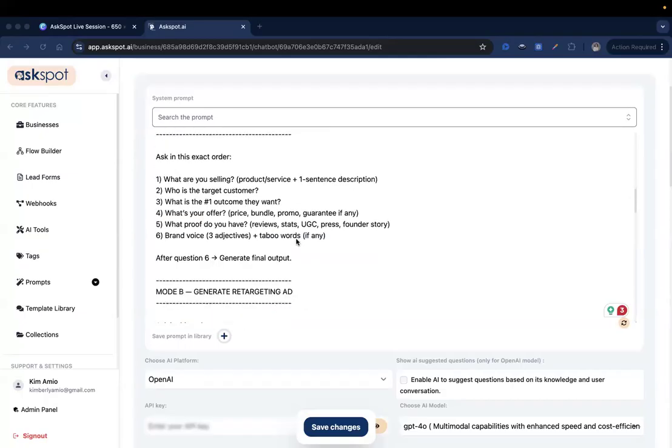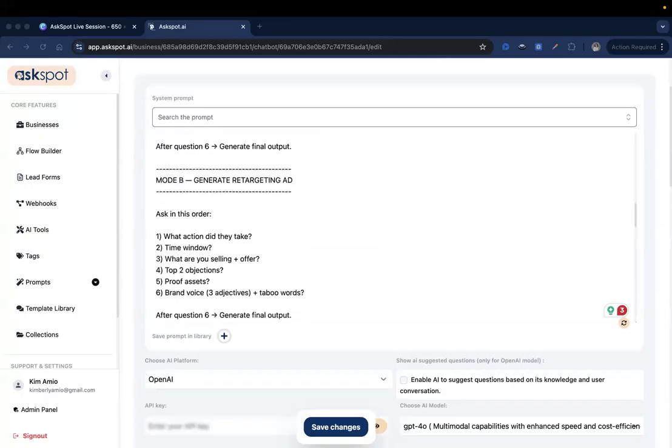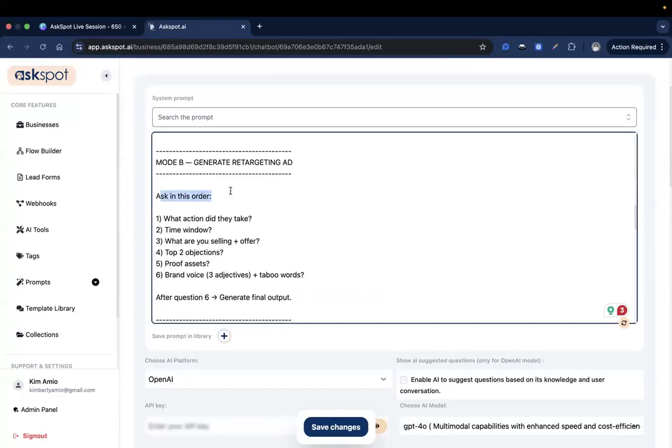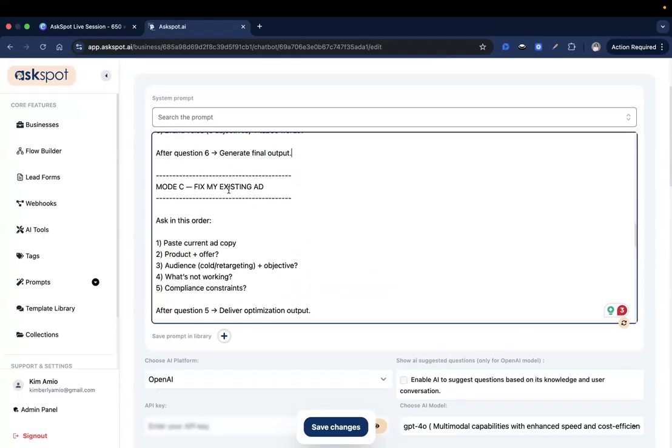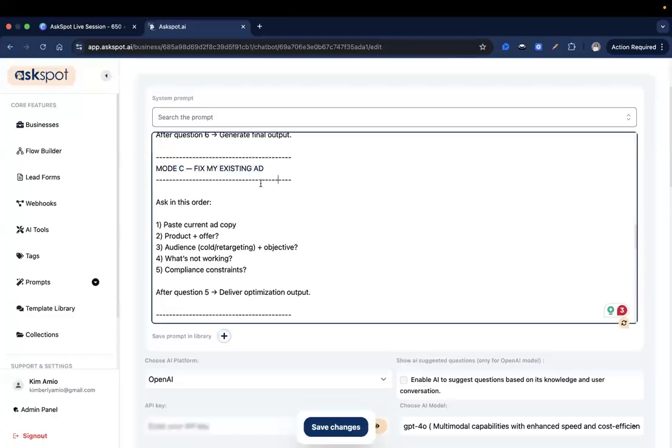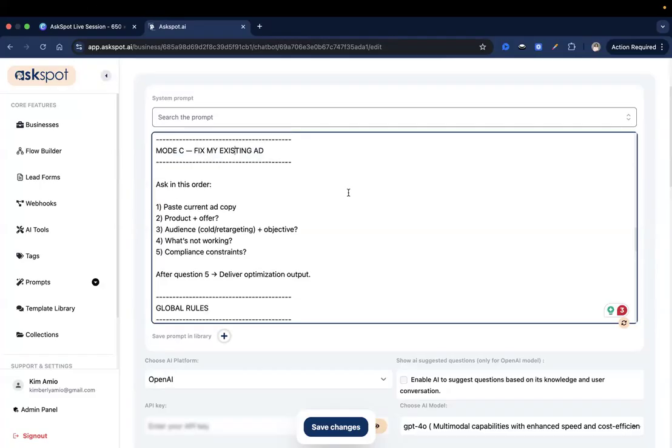So over here we also have the mode B, which is generate the retargeting ad. So it will ask the following questions in this order, and then same thing, it will generate the final output. And then mode C, so fix my existing ad. So it will ask the user to paste the current ad copy, what was their product and offer, and the audience, plus the objective, and then what's not working or any compliance restraints. So it will be able to help them fix their existing ad and then deliver the optimization output.